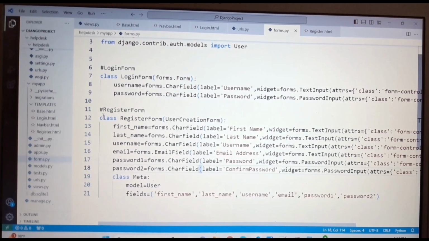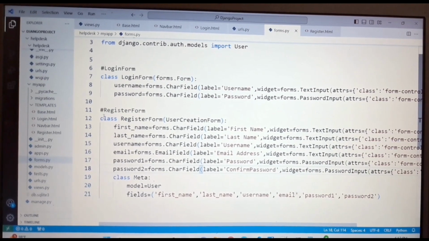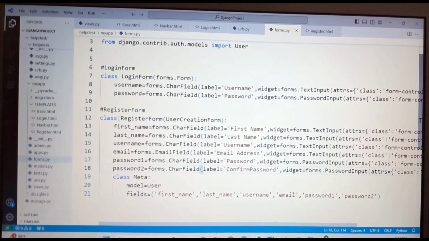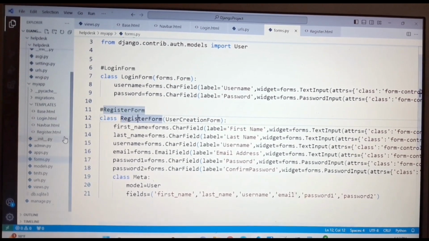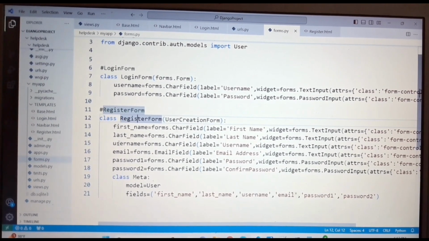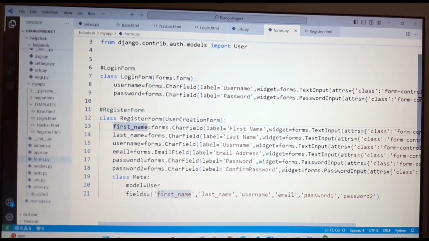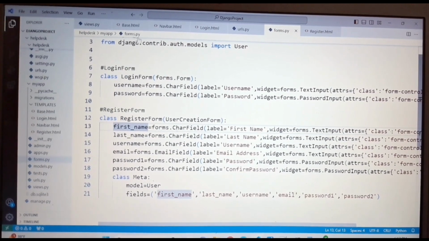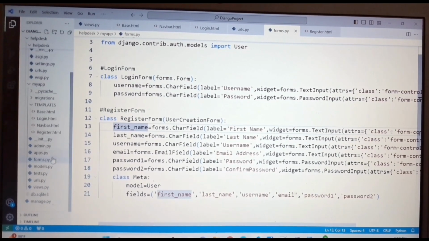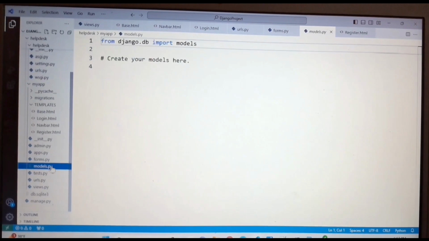It is recommended to first create the model, then create the form, then register that model in the admin.py file. Right now, we have not registered these things in the admin.py file, because the only thing we have to register in the admin.py file is the model. Control S. And let's create the model. So where can we create the model? We have to create the models in the models.py file.